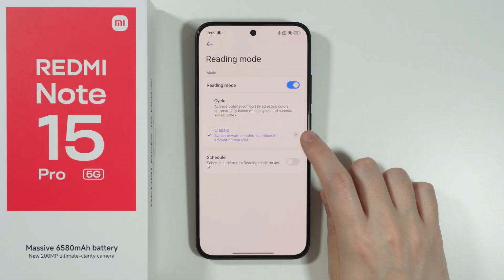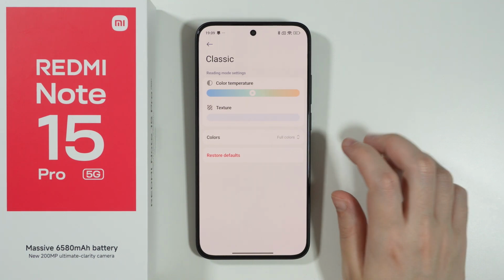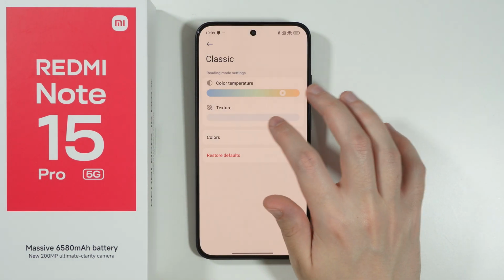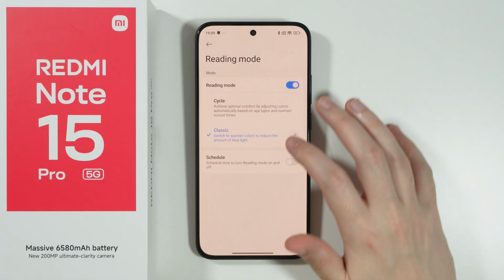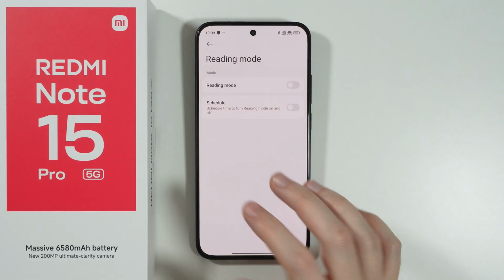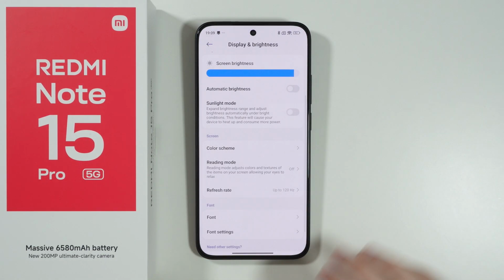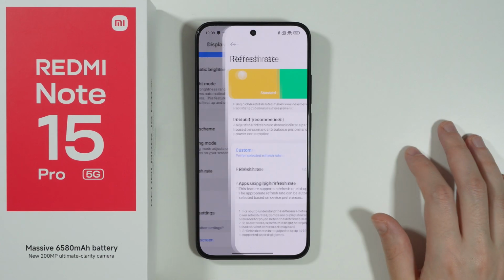We have cycle and classic, and in the case of classic, we can also adjust the color temperature and texture and also adjust colors in here. And of course, we also have the schedule, so you can make the reading mode turn itself on and off automatically. And of course, the refresh rate.